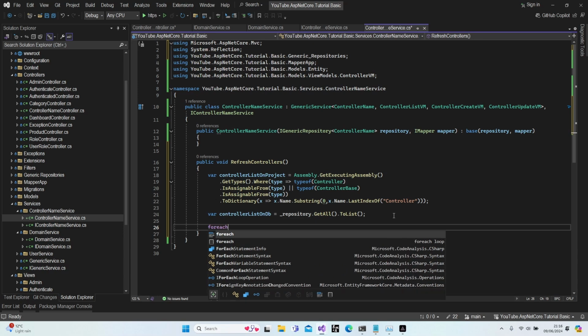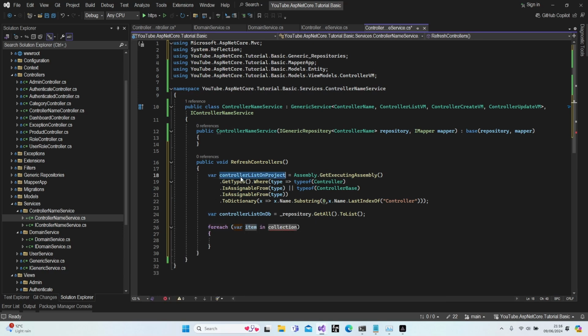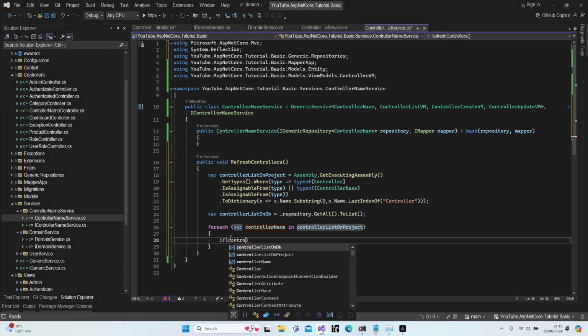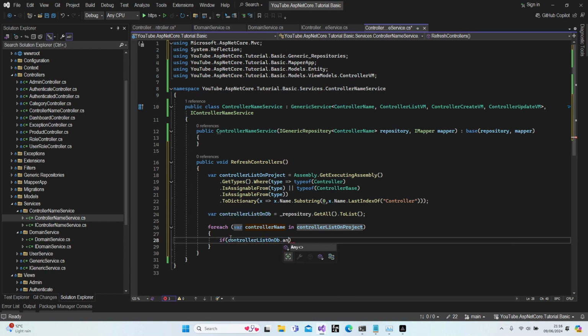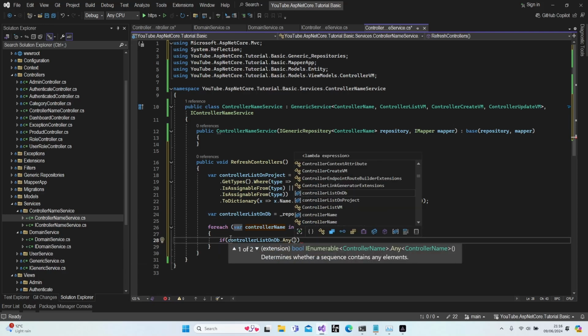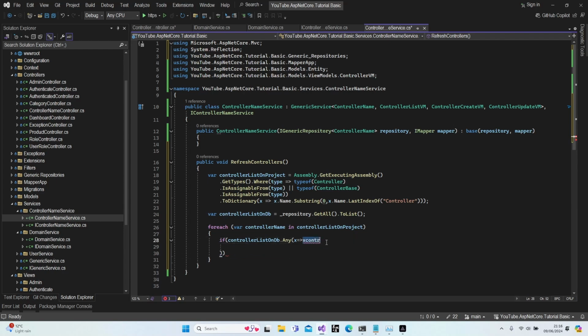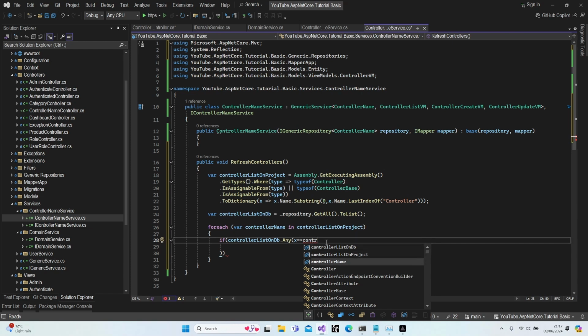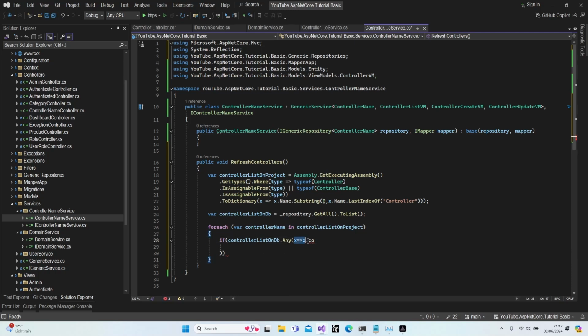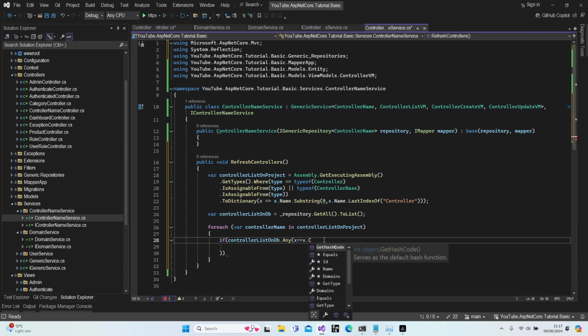Let's use foreach. All right, let's scan our controller names on project. Now, if controller list on database, yep, controller name, oops, controller name, x dot controller name. What's happening to my keyboard? I couldn't type anything. Okay, this is list dot controller name, right? Okay, any x dot. Why couldn't I catch it?